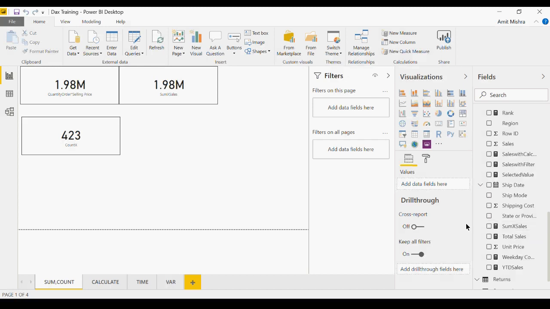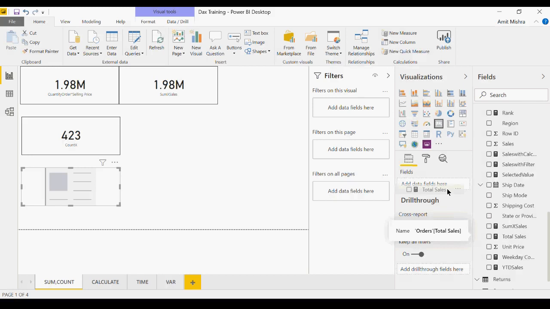So let me just create a visual. Let me utilize the card. If I have to bring the visual, I will just bring this measure into the field section, and it will show the total sales.